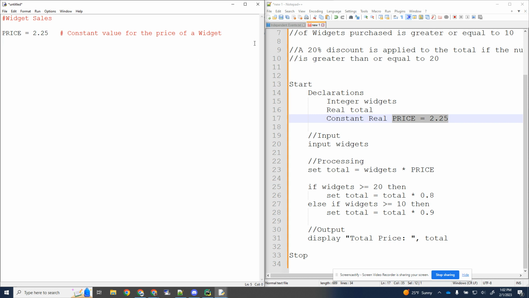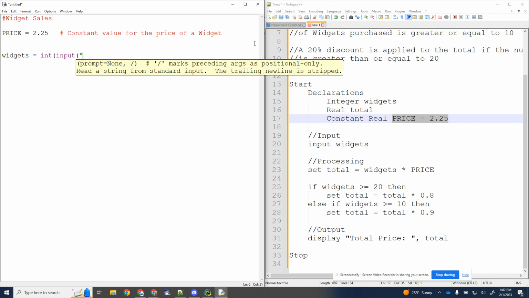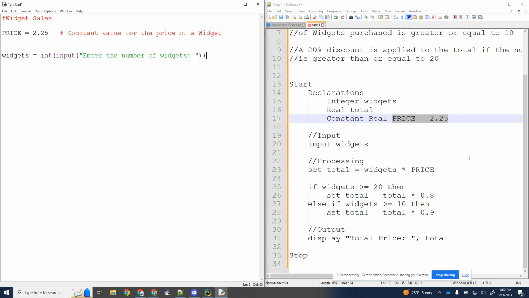Okay, now I can start getting into my logic. Here I want to input, so I need to get the number of widgets. That's going to be input, and that's going to be converted into an integer. Now, I didn't write the prompt in my pseudocode, probably should have, but I think we all understand that when we do an input at this point in time, you're going to have some sort of prompt to go with it, and the prompt should be descriptive as to what you're inputting. From there, I can calculate my total.